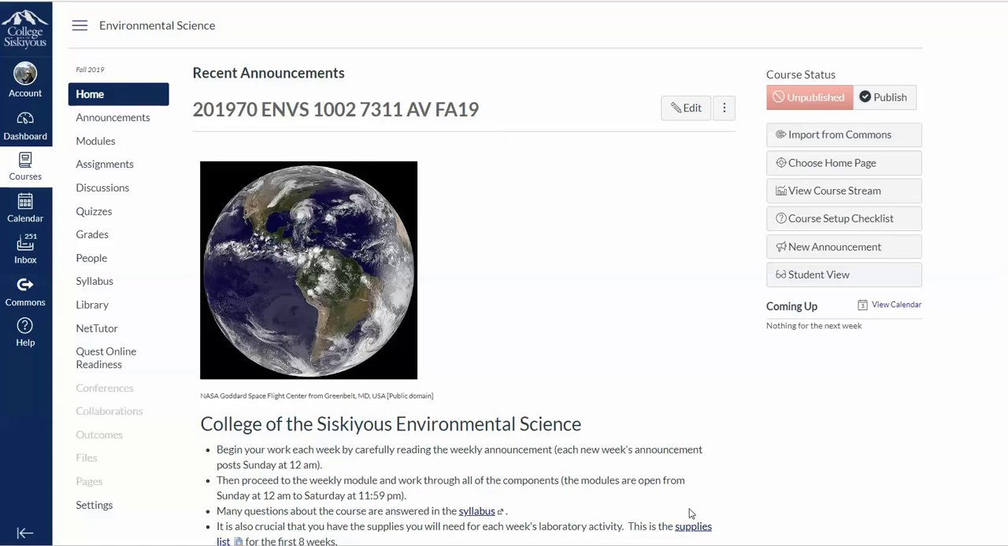You're going to be conducting at-home laboratories every week in our environmental science class. If you don't have the supplies, then you can't complete the lab. So I highly recommend that if you haven't already, you look at this list immediately and figure out what you have, what you don't have, what you need to borrow or purchase, and make sure that you have it at the beginning of each week so that you can complete the laboratory. That's so important that I put it right on the home page too.